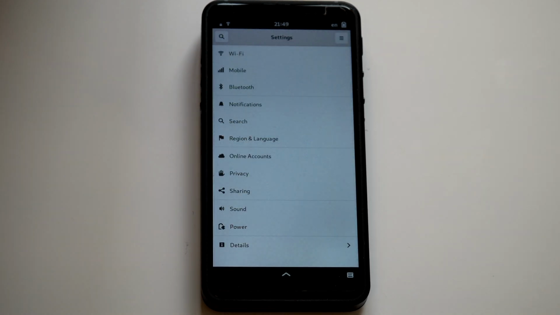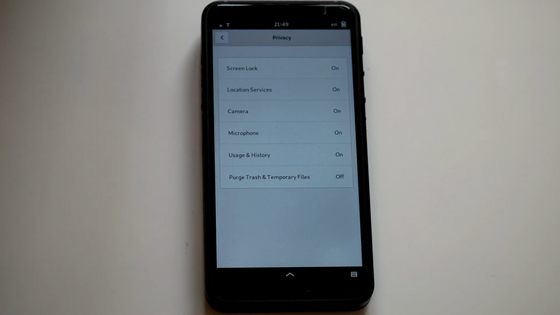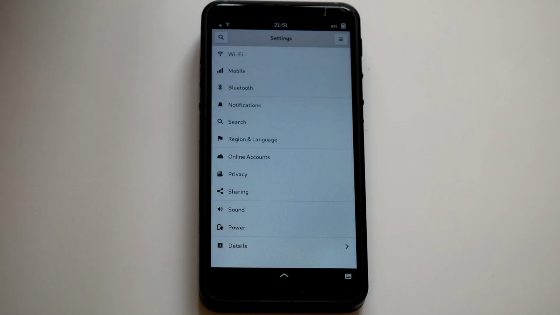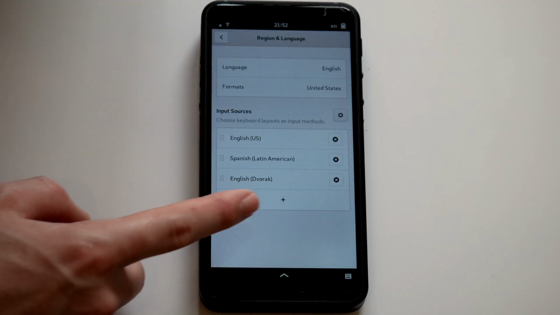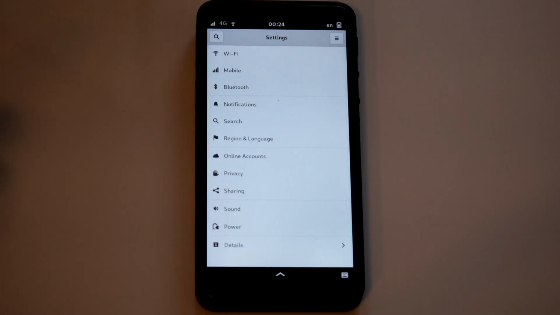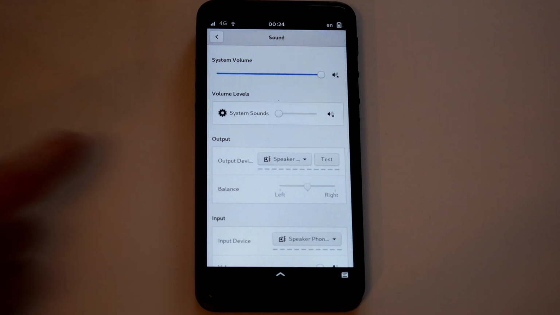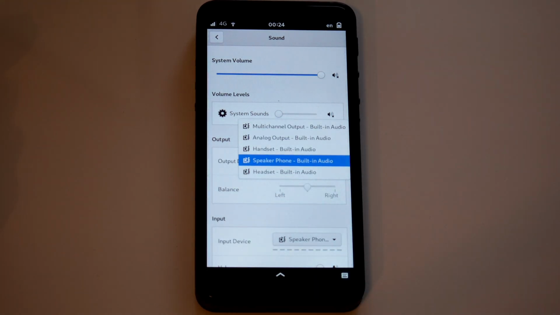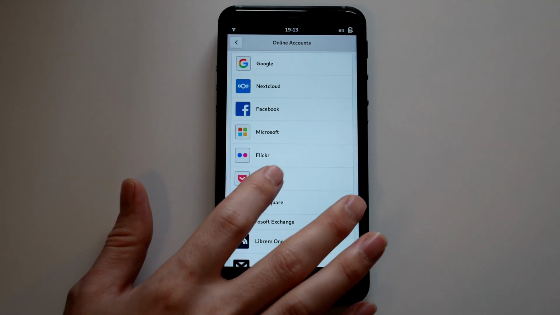The privacy settings affect the entire device. You can software disable the camera, microphone, or even turn off automatic device locking. You can also change the device language or add a new keyboard layout. In the sound settings, you can control the overall output volume, as well as which devices are used for input and output. To set up contacts, head over to the settings and connect an online account.